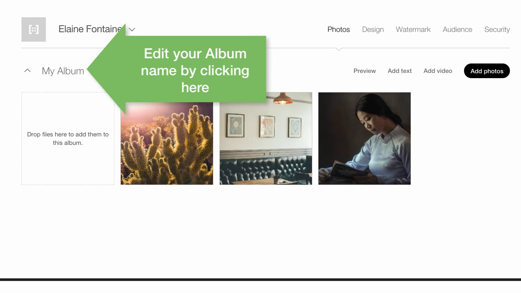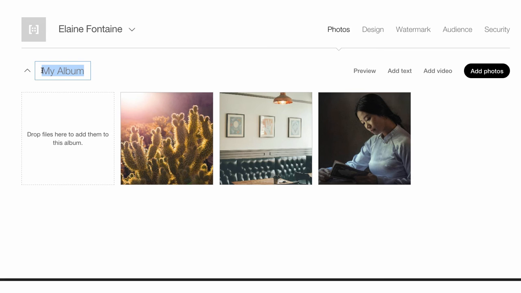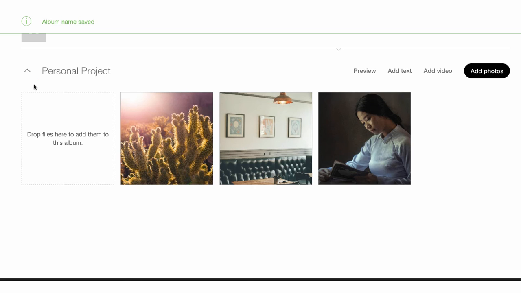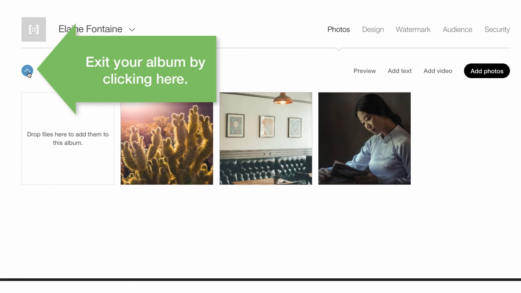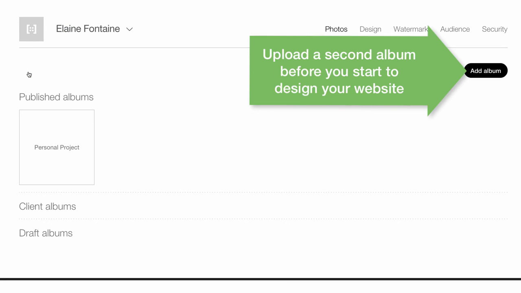You can also edit your album name by clicking on the name itself. Again, changes will be saved automatically. Exit your album by clicking on the back button to your left. Back in your photo manager, we would like you to upload one more album before you start to design your website.